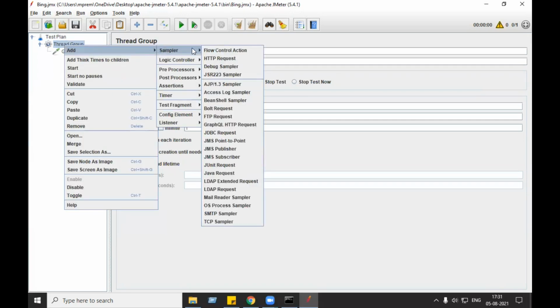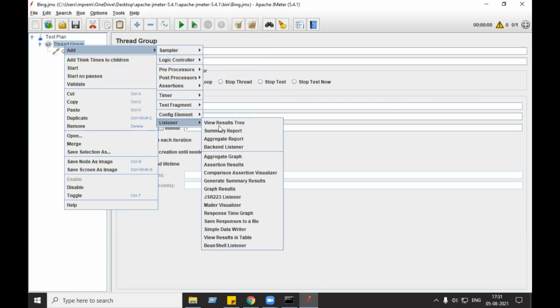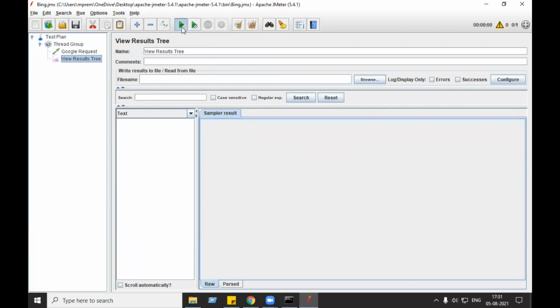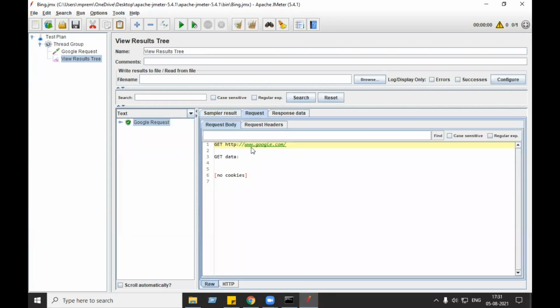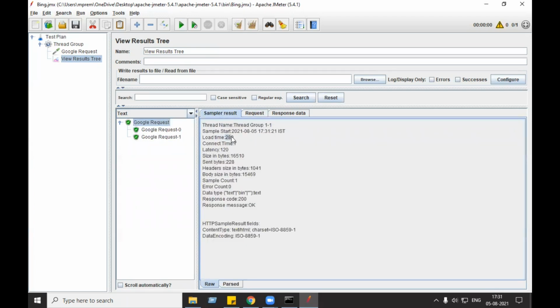Let's right click here, go to Listener, and here the first listener is View Results Tree. So I will just click it and let's run once more. Okay, here you are getting the response, and here you can see the load time in milliseconds, the connect time, and the latency. You requested google.com, but you got www.google.com, which means it has redirected, but the overall response time is this. The sampler result is 289 milliseconds it has taken for loading that website.